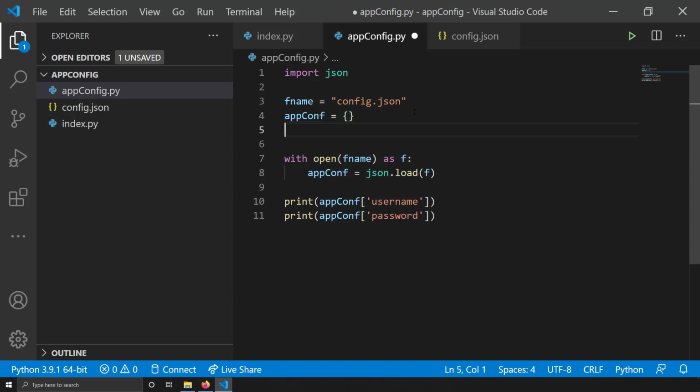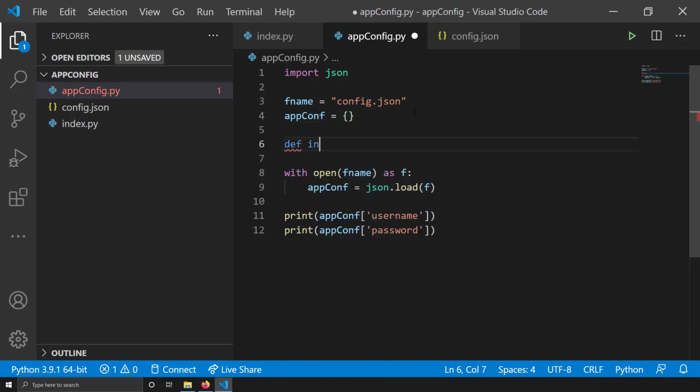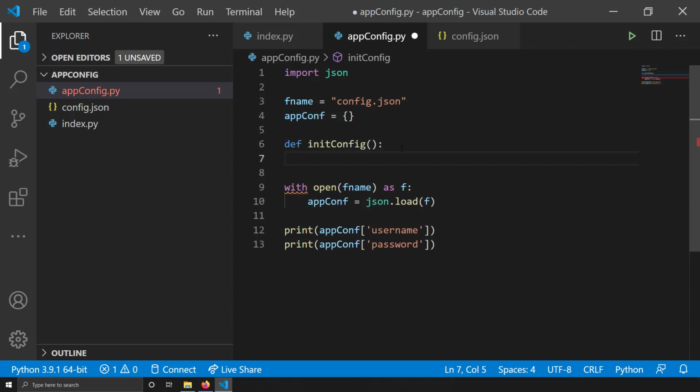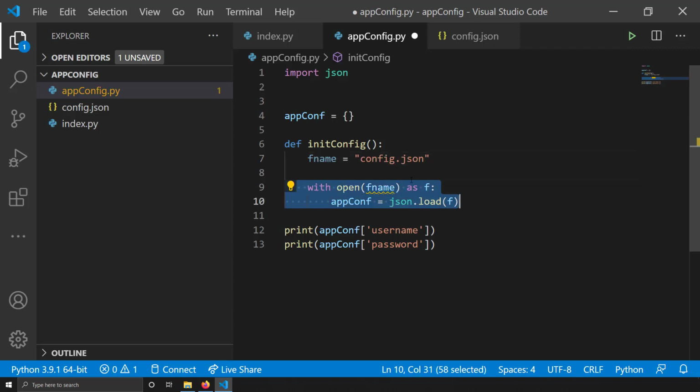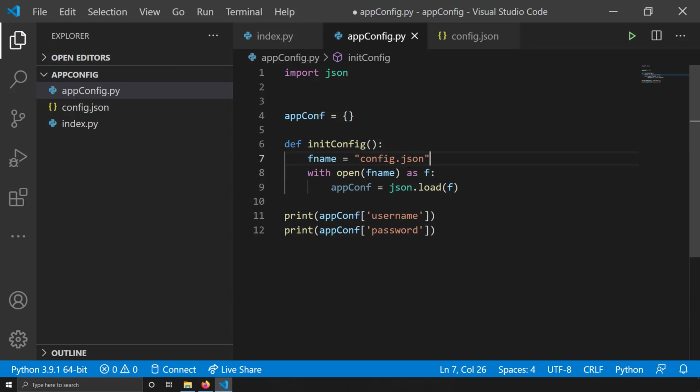Then I will define a function to initialize the config, so I'll call it init config. This is my function, and within init config I have to get the config JSON data. So I'll paste the code for initializing the configuration within this definition. I'm setting appconf, but you can see this appconf is a local variable, not the global variable present in line number 4. So I have to tell this function that this appconf is not a local variable, it is the global variable present in line number 4.